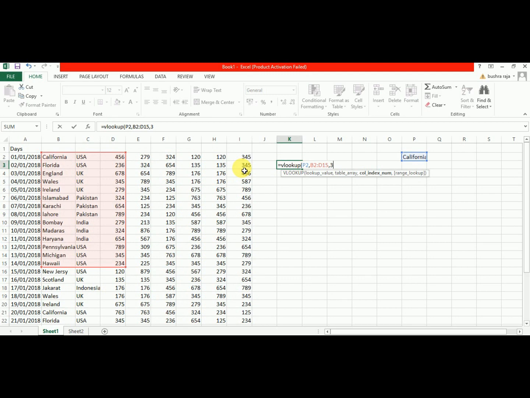Then what is the lookup range? True is approximate match, false is exact match. We want an exact match, that is why I am choosing 0, bracket close. 456, as you can see that for California the sales is 456 and there is no other California in our chosen range.